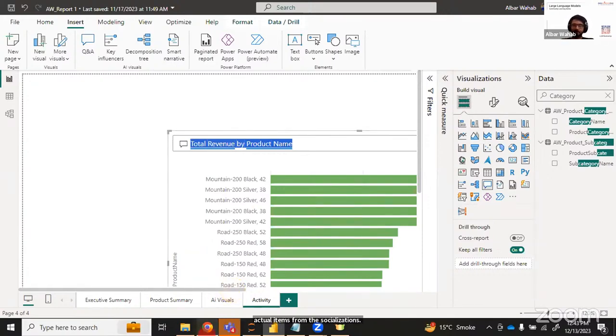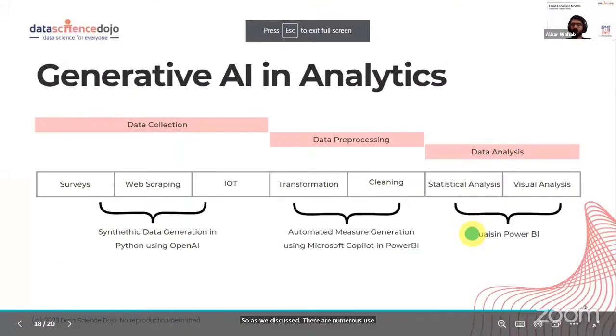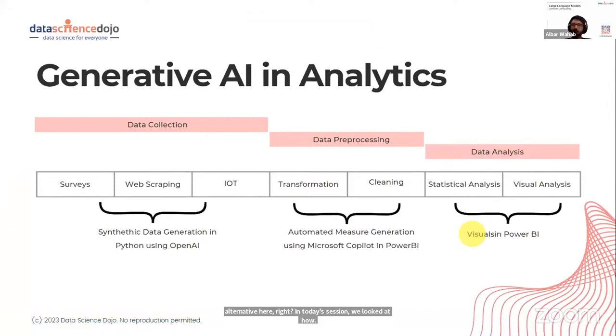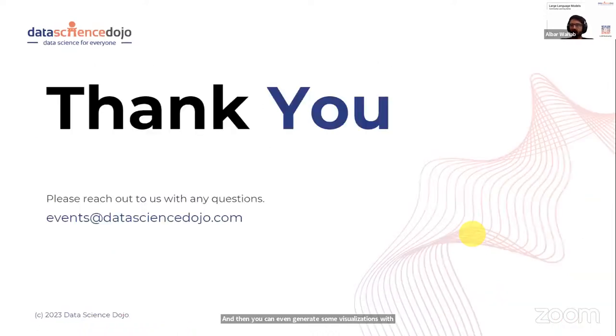So as we discussed, there are numerous use cases of generative AI, right? In today's session, we looked at how, in the process of analytics, we can use these generative AI tools for your data generation, creating those measures with your data preprocessing, and then you can even generate some visualizations with the aid of this. So that would basically be an overall wrap on the session today.